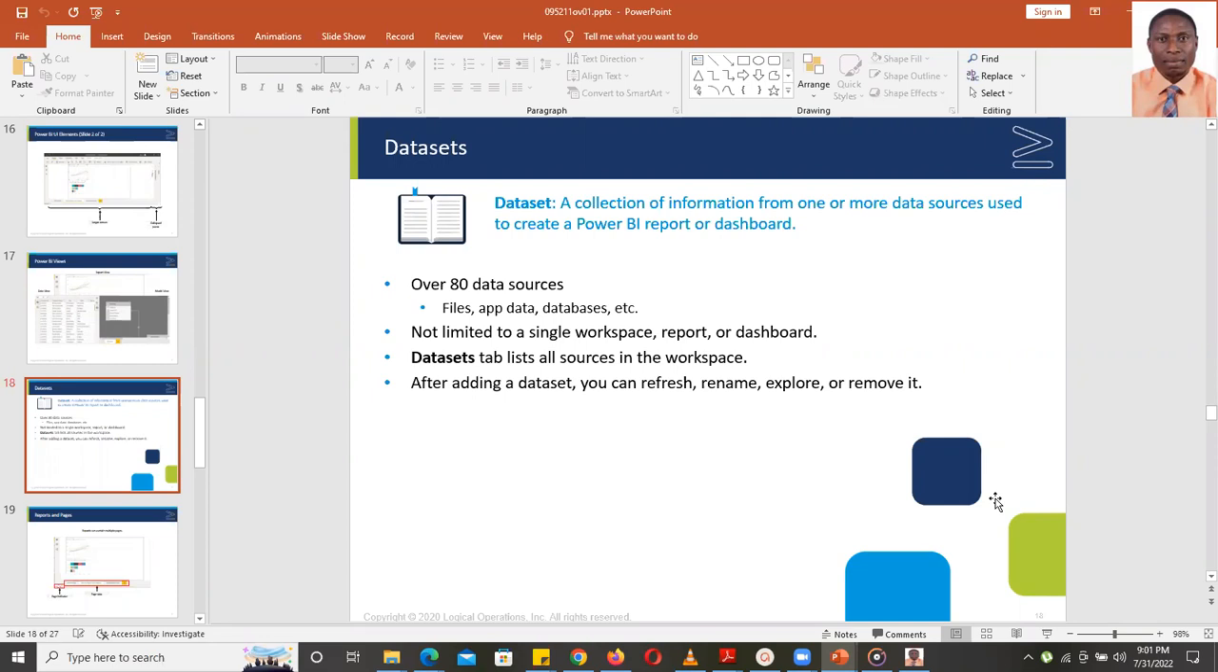So we can have a data set tab that lists all sources in the workspace. After adding a data set, you can refresh, rename, explore, or remove it. When you add another data set, you can refresh it to take effect, to update what you've done. You can rename it, and you can remove it after you've made use of it.